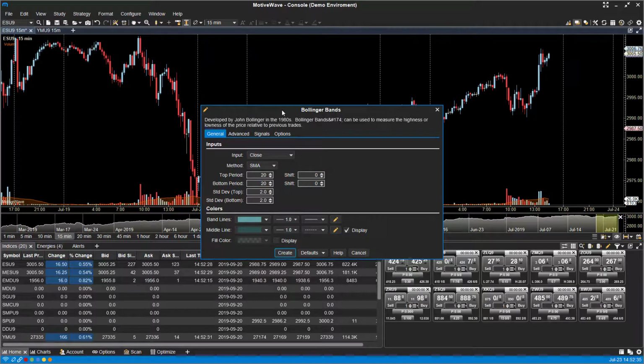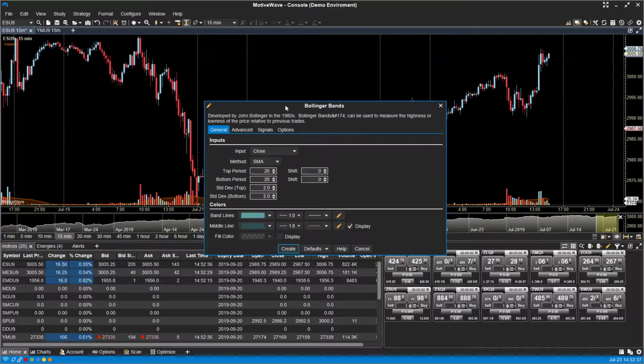Clicking OK will now bring up the specific settings for this study, and every single study on this platform does have its own set of settings in there. So we have an input method, so we can input this on the open, high, low, close, midpoint, typical price, weighted price, volume, or the VMA. You have your method, so again, you have a ton of different options here in which you can select. Then as far as period types, you can adjust all the different periods within the chart.